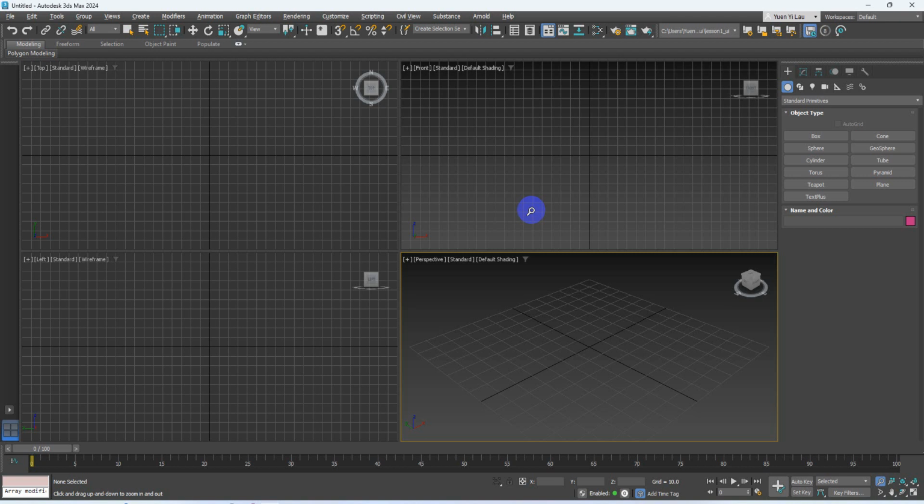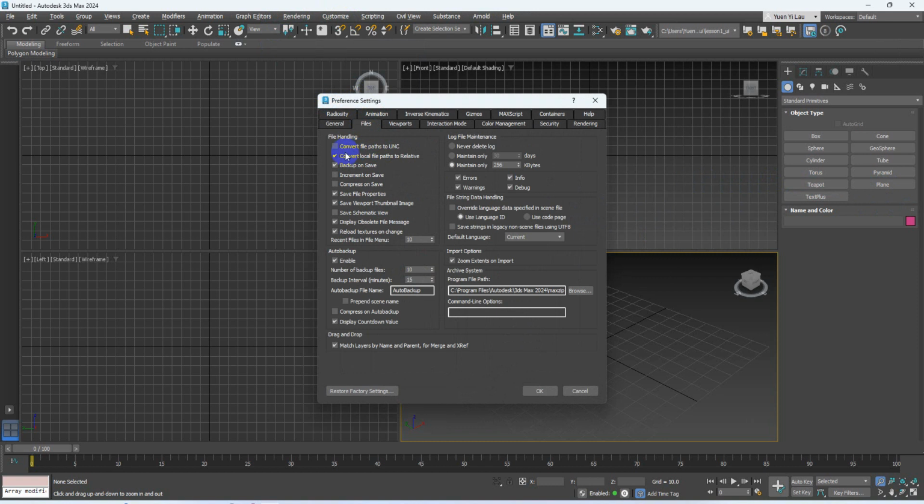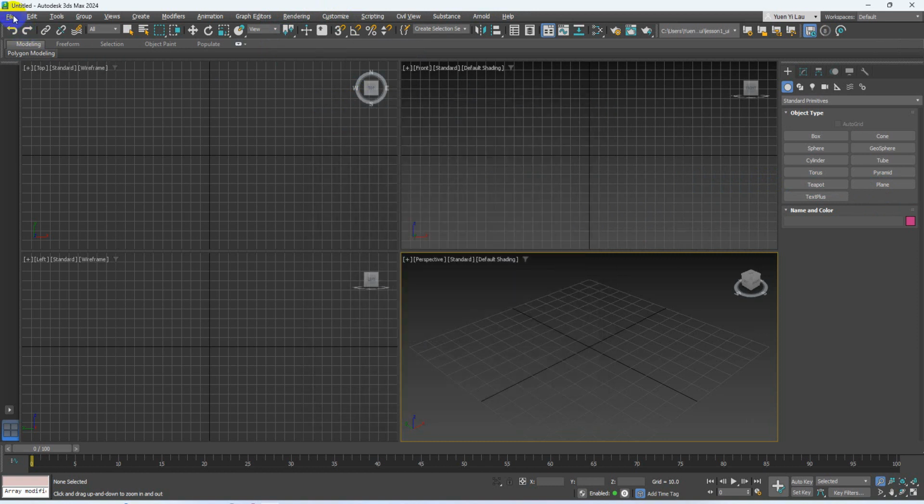In this video I will teach you how to create your own Christmas tree. What you need to do is put a draft into our 3D software. Before everything, remember that you have to set up the customer preference files, convert local file paths to relative, and also set up your project folder to your existing folder, whichever one you are using.